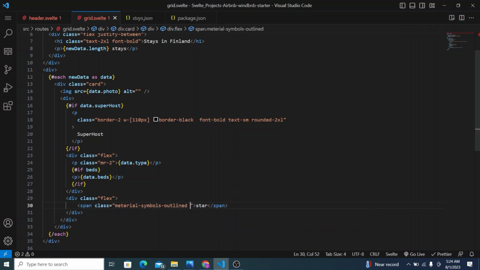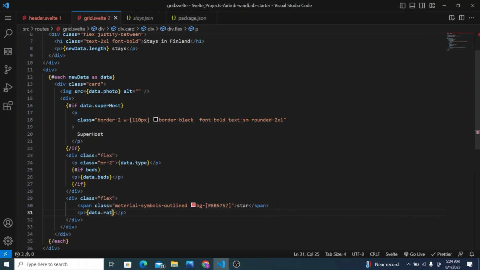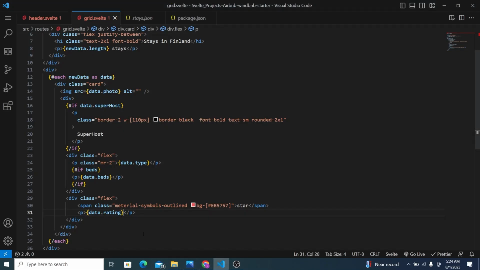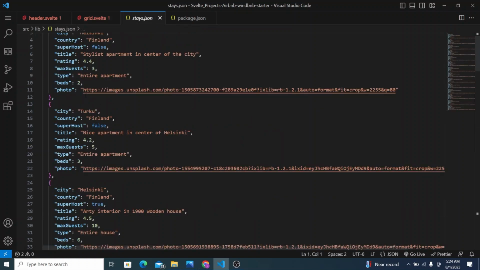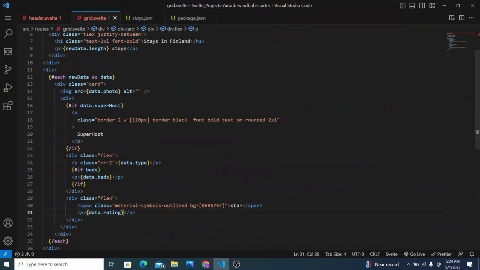Give this a class of BG EB5757, and give that a flex. Then give this data.rating. Oh, sorry, another internal error. Where is that coming from now? Is it rating? You can see this here. Let's try and spot the error first.